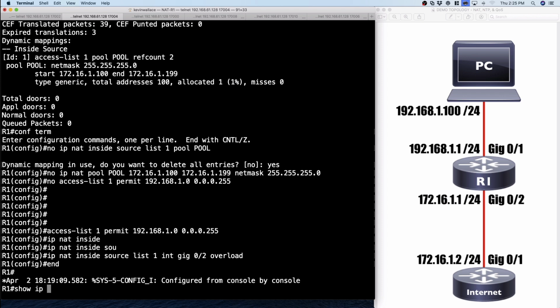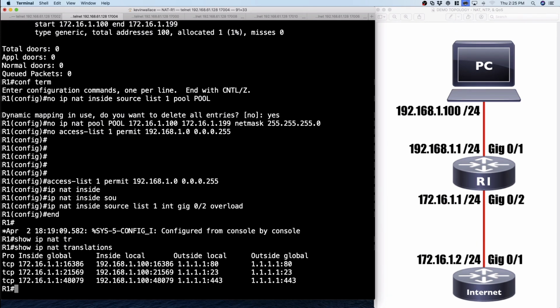Let's do show IP NAT translations. Look at this. We see those 3 sessions I just set up. The inside local addresses were all the PC, 192.168.1.100, but notice this time we're keeping track of those dynamically chosen ephemeral port numbers. They're all different for our different flows. One was destined for HTTP, one was destined for Telnet, one was destined for HTTPS. That was our outside local address, and that was obviously stored here in our NAT translation table.